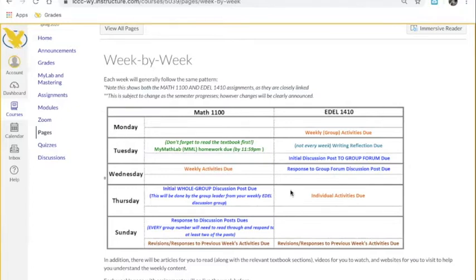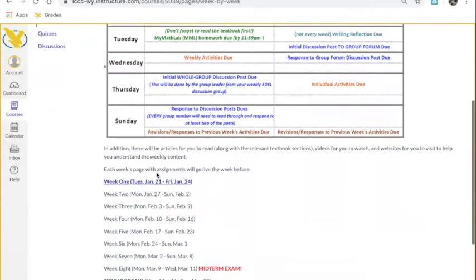Now for Math 1100, this class, the first thing you're going to have due each week is our My Math Lab assignment. Now that doesn't mean that's the first thing you should do each week. You should do the readings, look at the resources, read our textbook, and then do the My Math Lab, then do our weekly activities. Then you're going to have a whole group discussion, and you need to respond to the discussion each week. So those are your tasks every week for Math 1100. And the due dates, Tuesday, Wednesday, Thursday, Sunday, will generally stay the same, except for this first week, since it's a weird intro week, and then our exam weeks, our midterm and our final.